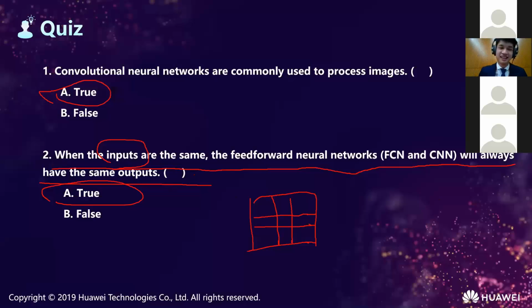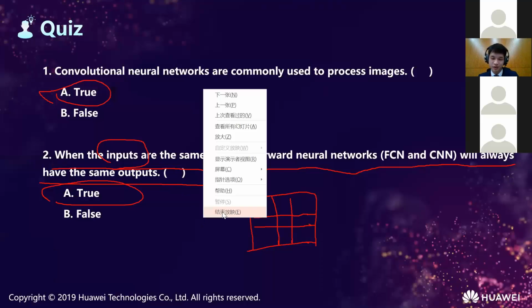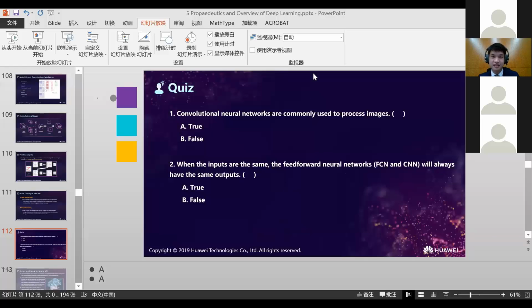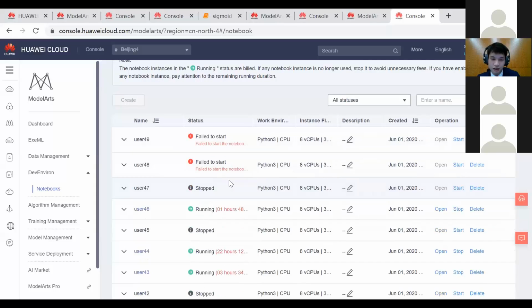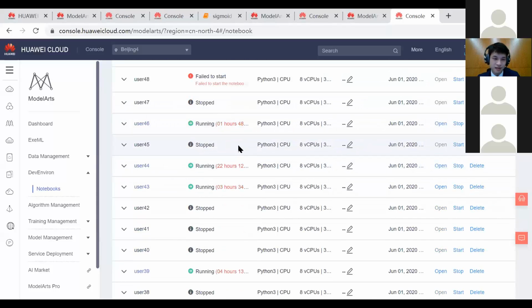Of course, after that, we need to learn about the recurrent neural network. But before that, we will do the experiment. So open your Huawei Cloud, please. And okay, fail to start.